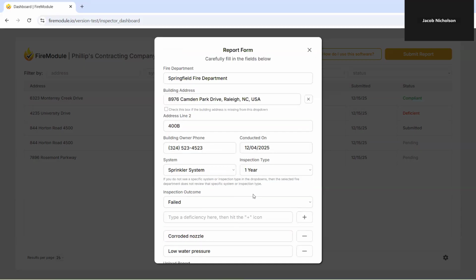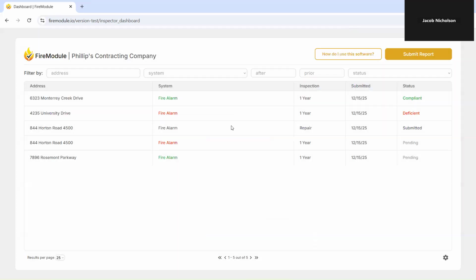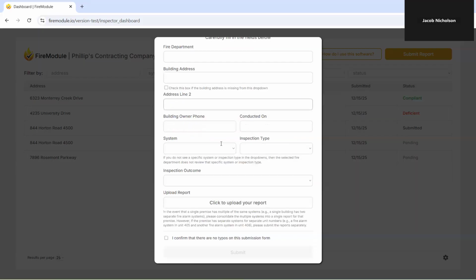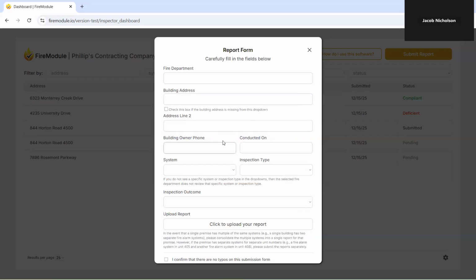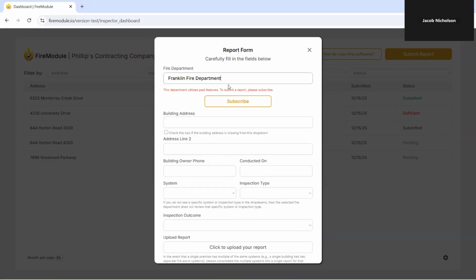And then you simply submit the button, and that goes off to the AHJ. There is one more thing I should mention. Some departments have opted into the free model of the software, which means that you can submit these things no problem. There are fire departments, however, that have opted into paid features to submit reports to those departments, and you'll know which departments those are.